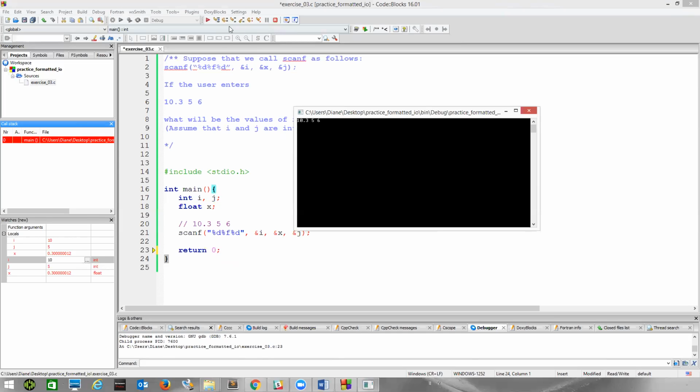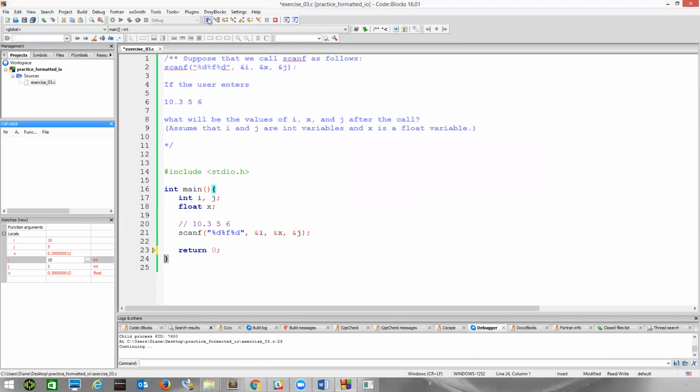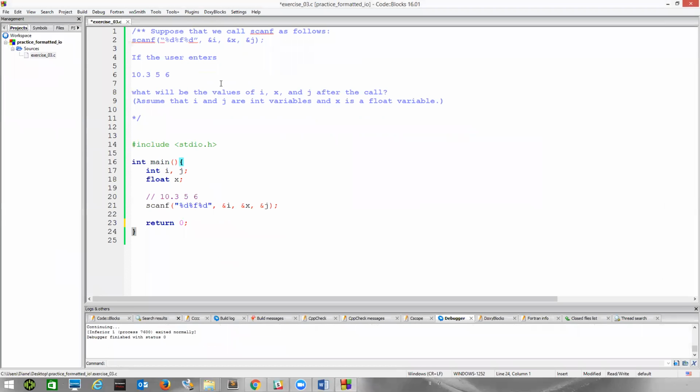And I could either say go ahead and finish. In this case, I could say stop debugging. I just like to see what's in memory. Now, if you want, you could go ahead and print that information if you weren't using the debugger, but I encourage you to start learning how to use the debugger.